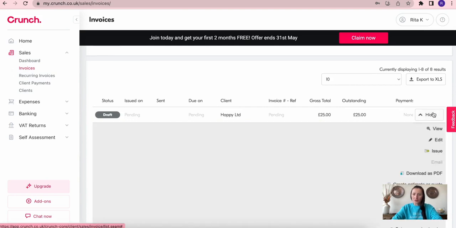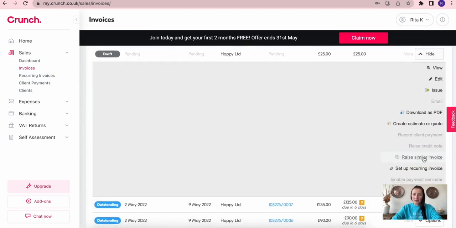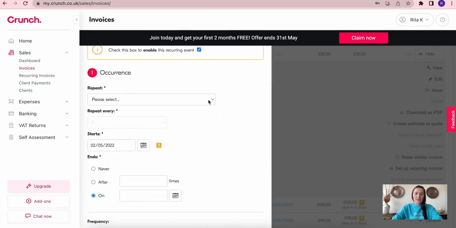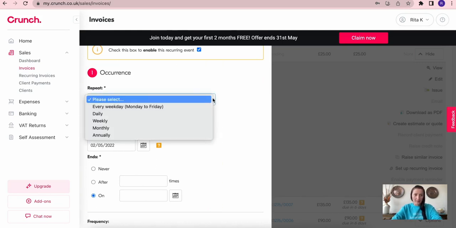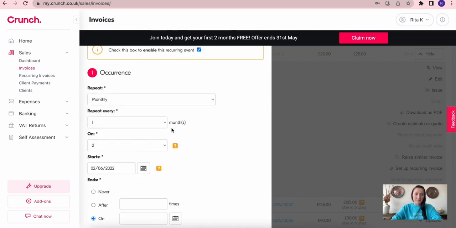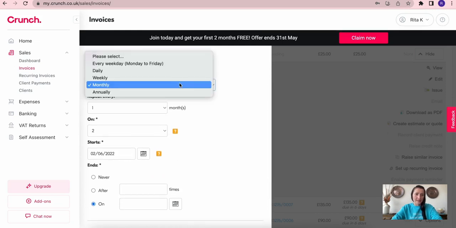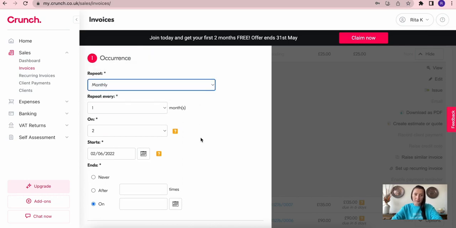So when we click on options, we can set up a recurring invoice, and that is where we need to add a frequency or occurrence. So repeat monthly, repeat every month, but you can repeat daily, weekly, annually as well. So multiple choices to choose from.